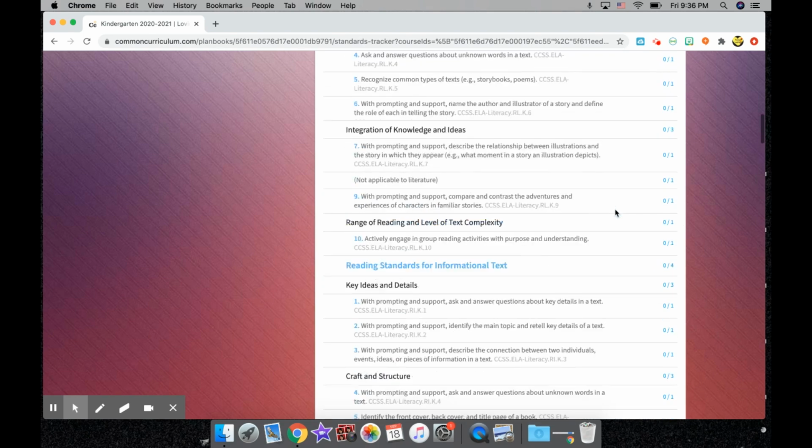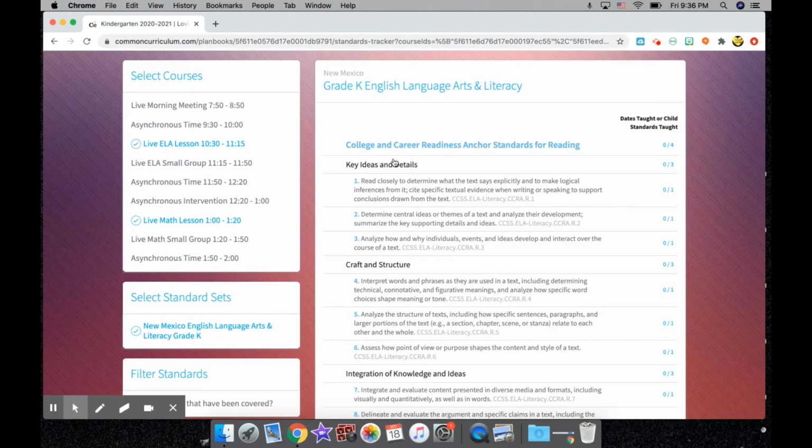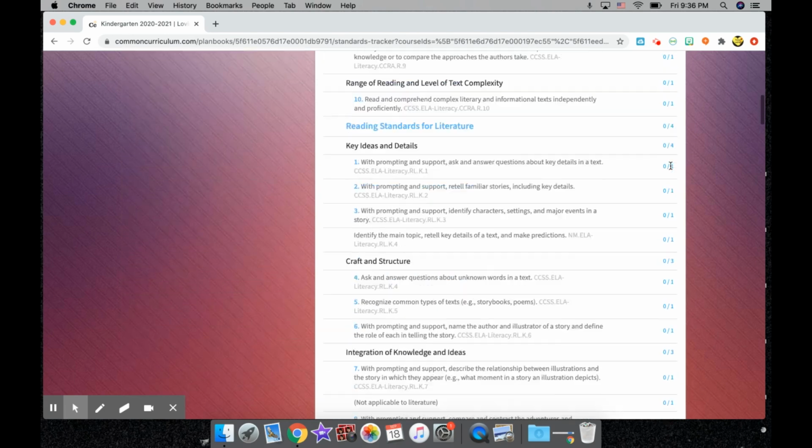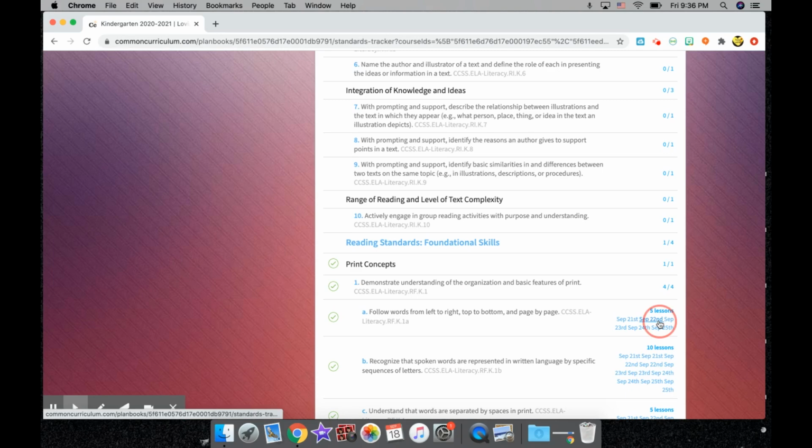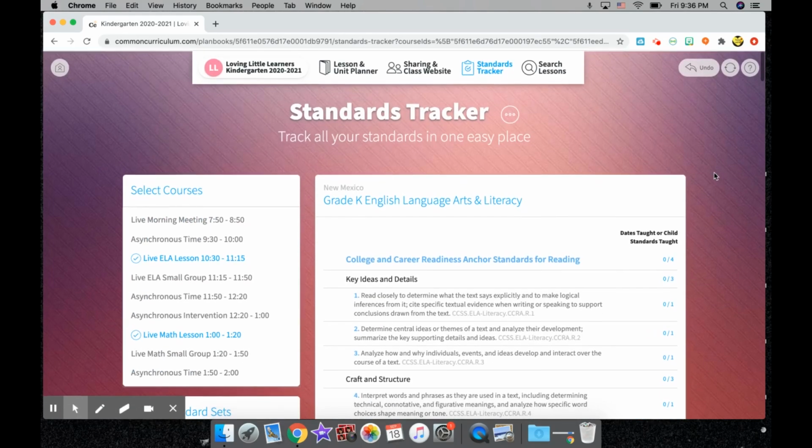So say that your goal was to use a certain standard throughout the year. You can see how many times you've used it, and you can also see on what days you've used it and where you've used it. So it's really cool to track your standards, and this is a good feature to show your principals and administration what you're doing and how you're incorporating those standards within your lesson plans.